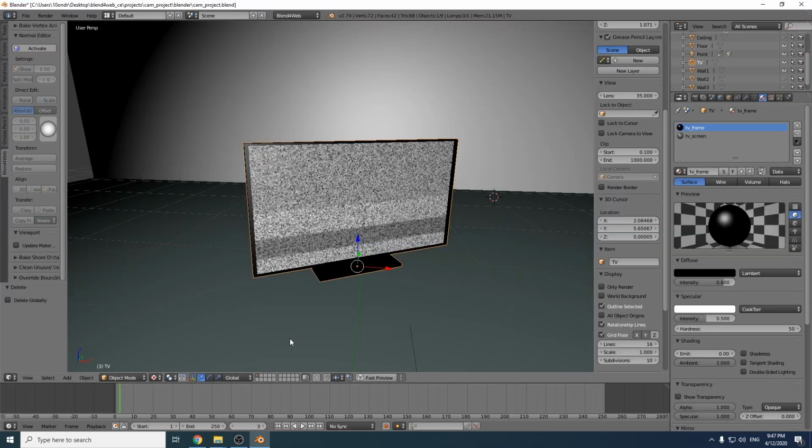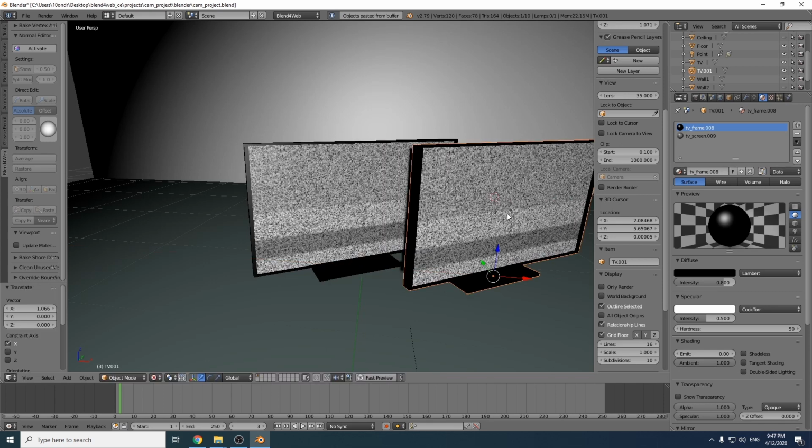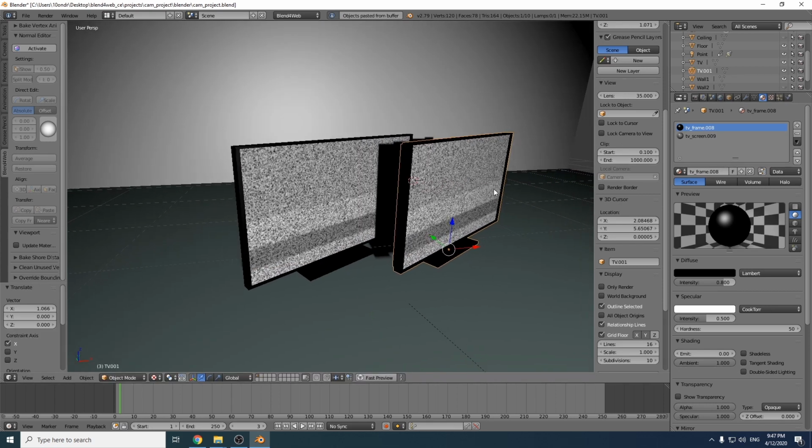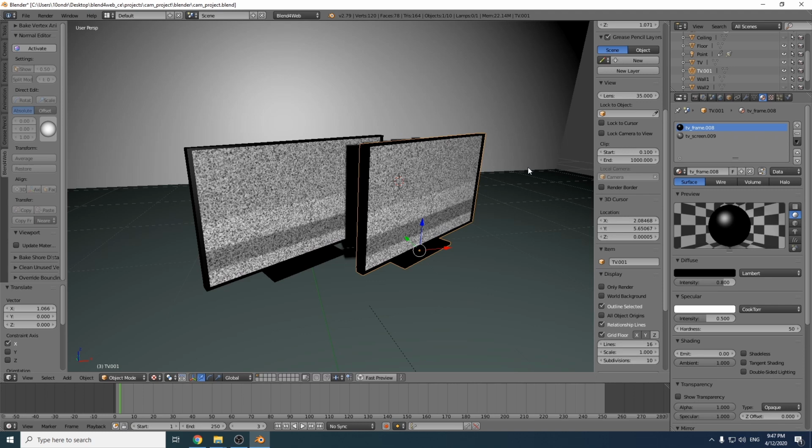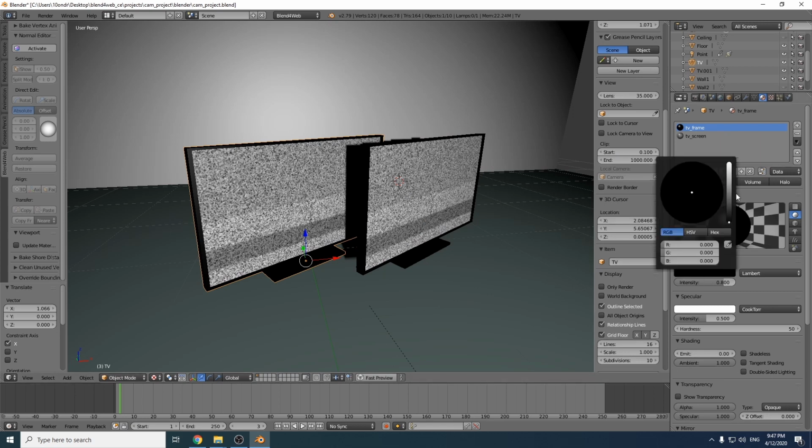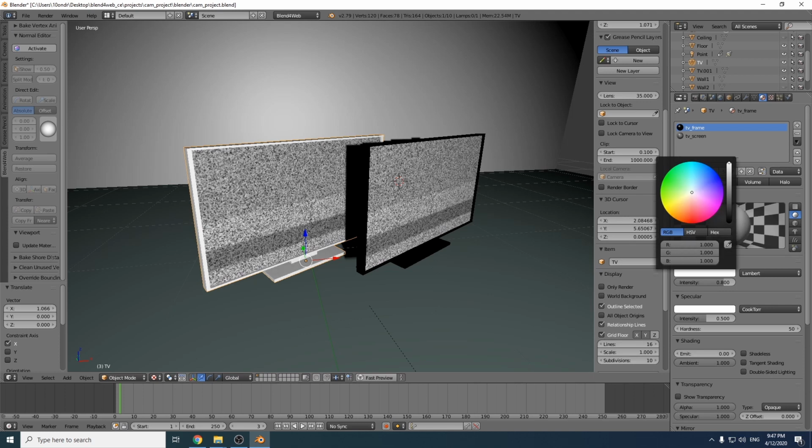The next step is to make more TVs. I wouldn't recommend doing it by the copy-paste method because that's gonna copy the material into a new one. So now the TV frame, as you can see, is a different material. So when I edit the color here, it will affect only one of the objects.